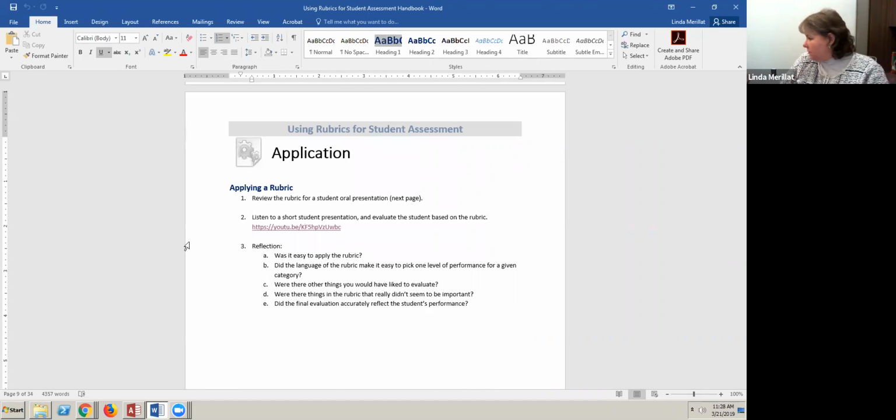So, for those of us here, was it easy to apply this rubric? Yes, however, while he was talking, I was reading it because I wasn't familiar with it yet. Okay, so it was hard to apply it without looking at it, but I was able to catch up. It wasn't real hard. So, did the language of the rubric make it easy to pick one cell versus another cell?